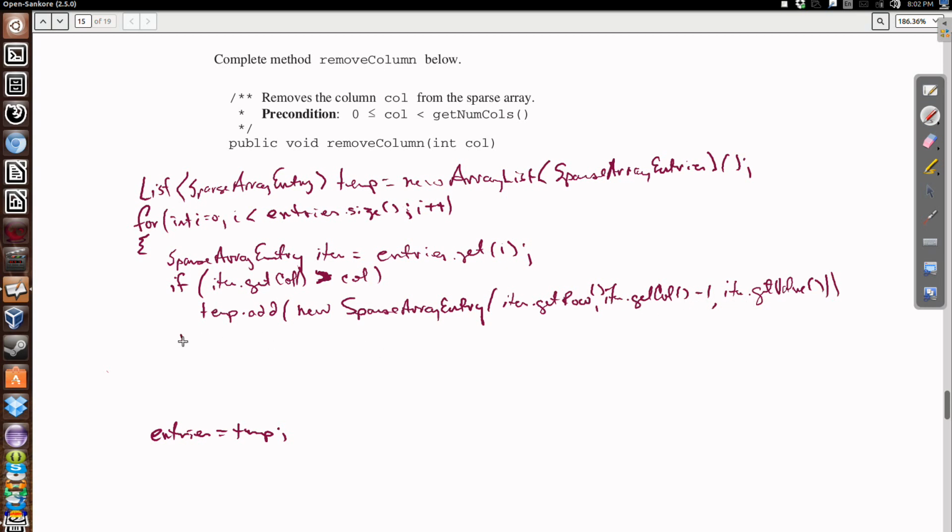And then down here I'll say if item.getCall is less than call, then I just want to add the item to it. So this would be temp.add item.